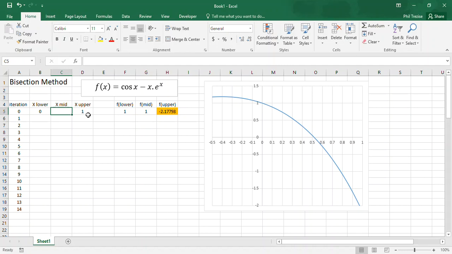Now what do we do? When we've found two x values which are causing the function to be of opposite sign, we take a best guess that the zero is somewhere between them. Let's just estimate the midpoint. So to find the midpoint of two values, we add the two values together and we divide by 2. This is giving me 0.5. Now the value of the midpoint here has updated. That's good.